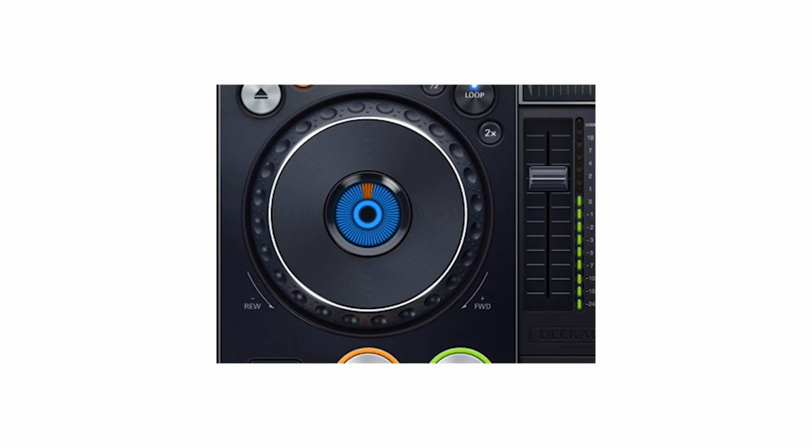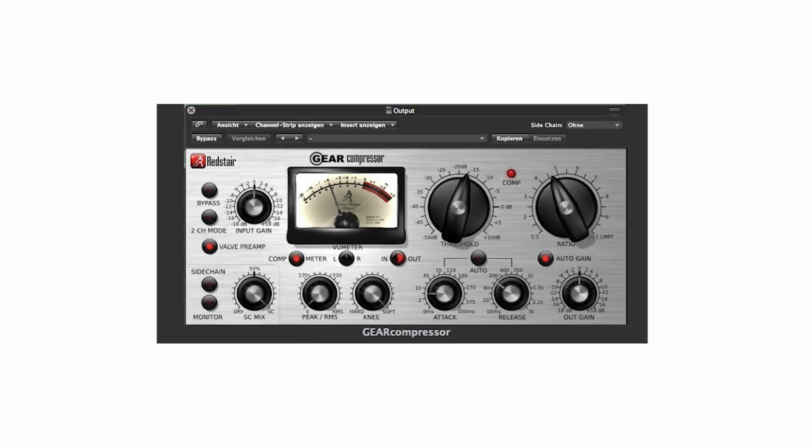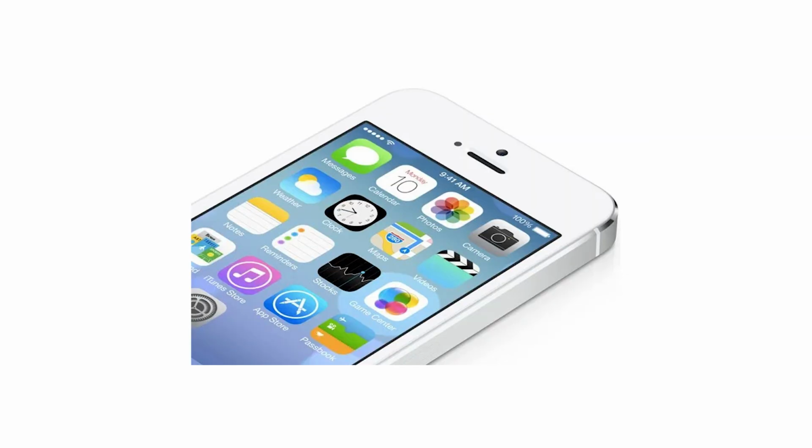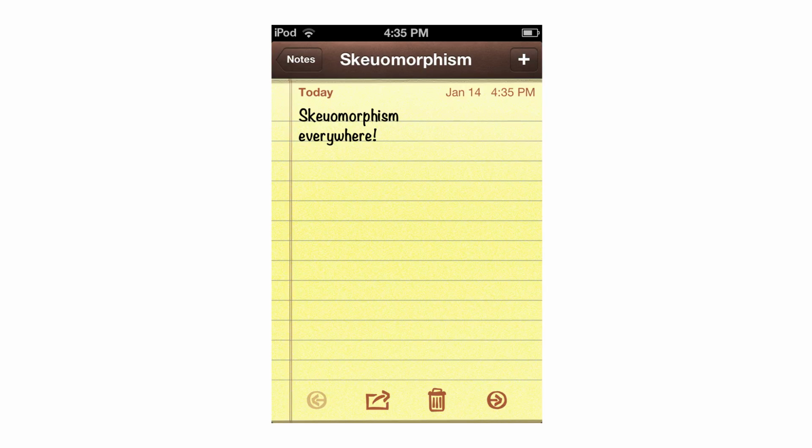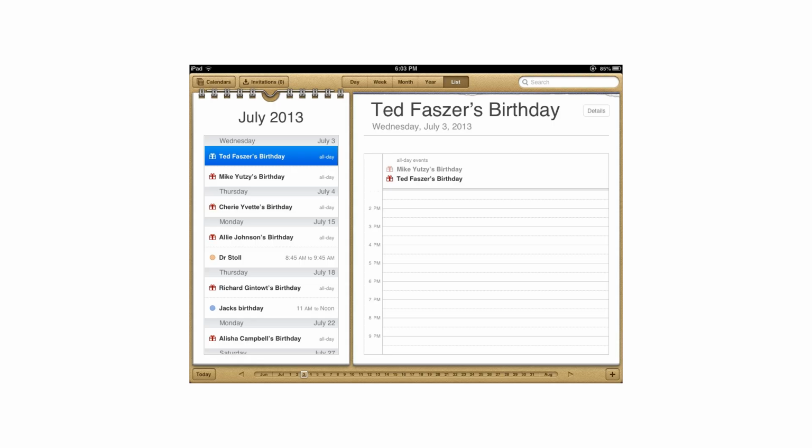Skeuomorphism. Skeuomorphism is a design philosophy where digital interfaces mimic real-world textures and objects. Before smartphones became ultra-flat and abstract, early software relied on skeuomorphic design to make new tech feel familiar. Apple's iOS used this heavily. Apps like Notes looked like yellow paper with torn edges, and the calendar resembled stitched leather.